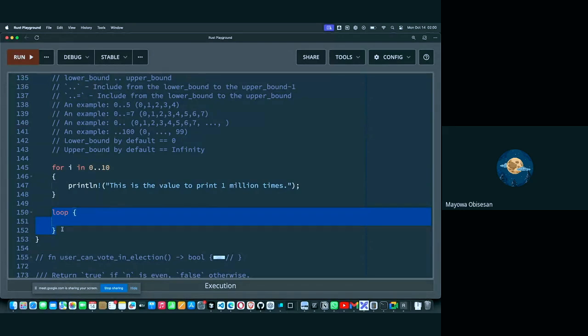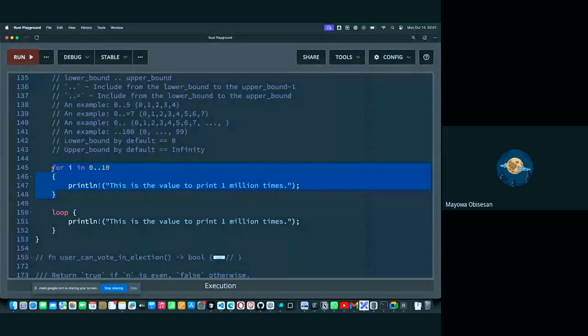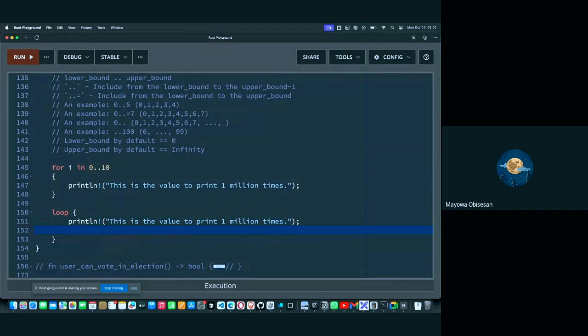So now, how do we use this in a real life scenario? Let's say we want to bring in something like the for loop that we have here. In this case, we can have something like println and say this is the value to print 1 million times. The same thing, right? Now, the difference between this and this is that from the initialization of this loop, from defining the loop, we are specifying the range. But for this one, once you specify a loop like this, it just keeps running forever if you do not break out of it. So you need to be the one to break out of this loop by specifying a break like this.